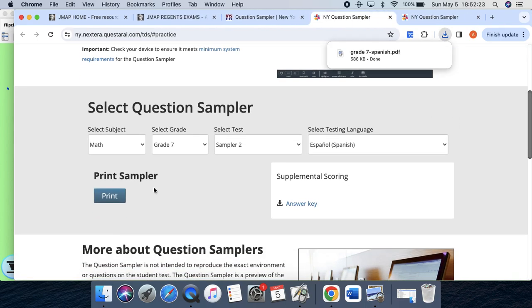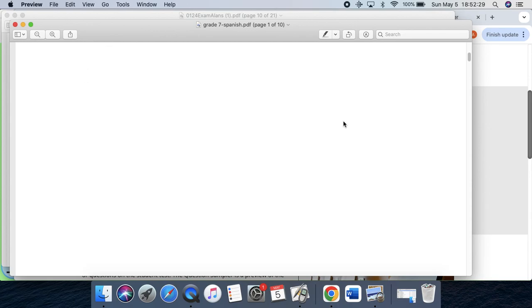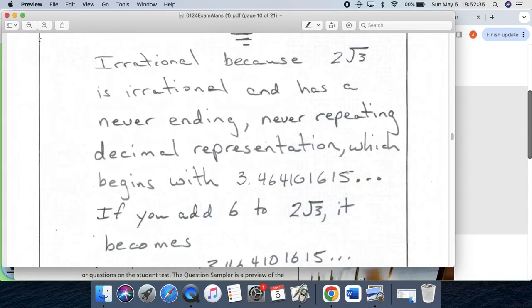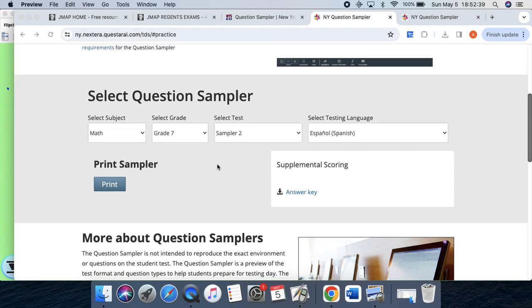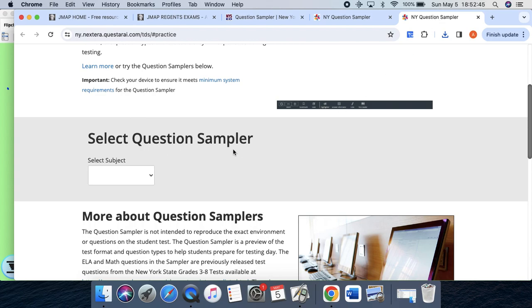Oops, print sampler. I guess the Spanish one hopefully will be on the screen as well. Okay. I don't know why they don't have it on this sampler, but I'm pretty sure that you'll have the sample on your computer by Tuesday. Okay, that's it.